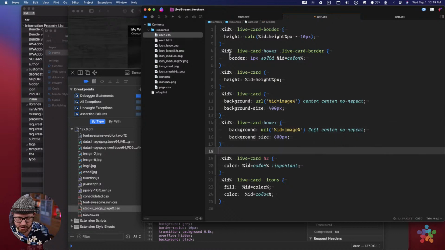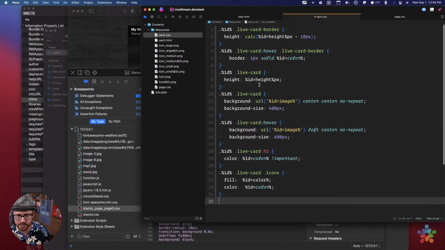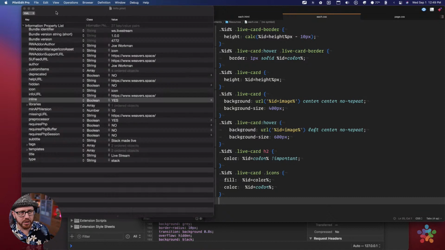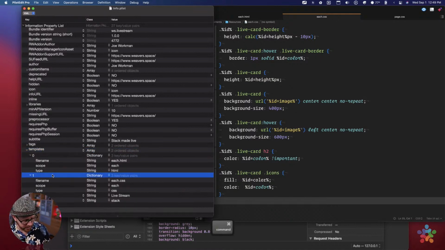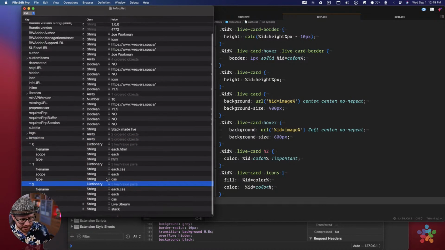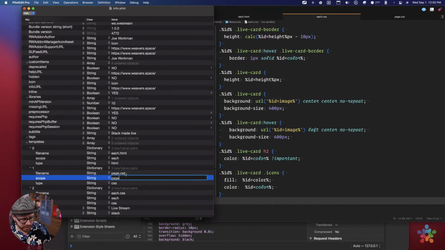Let's just clean up some of this empty white space. So it's here. Now we can see all in one view. We have 24 lines of CSS. Okay. Save that. Now what we need to do is we need to go to our info plist and tell Stacks that we have this new CSS file. So I'm going to go ahead and copy and paste that. And we're going to do the name of a file. I call it page.css.